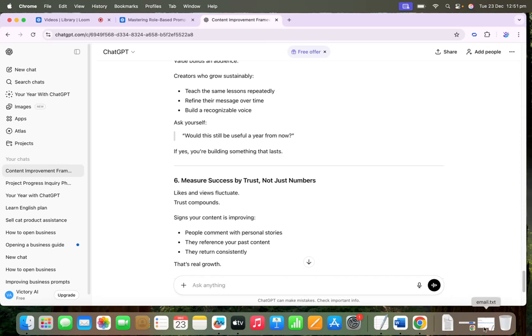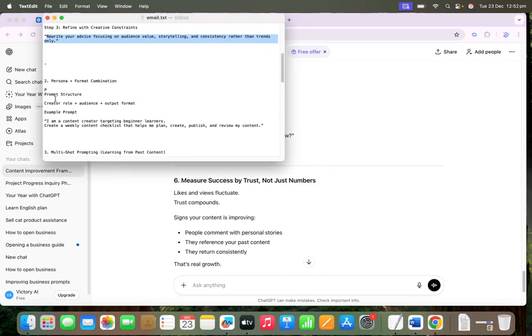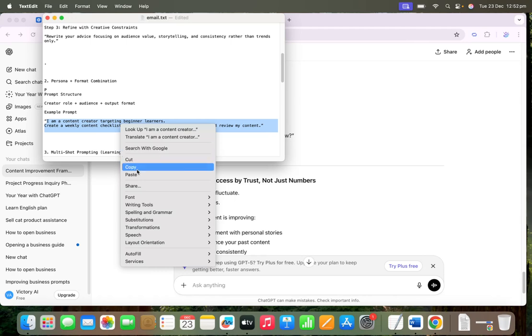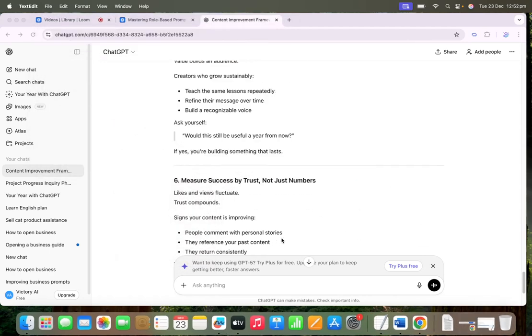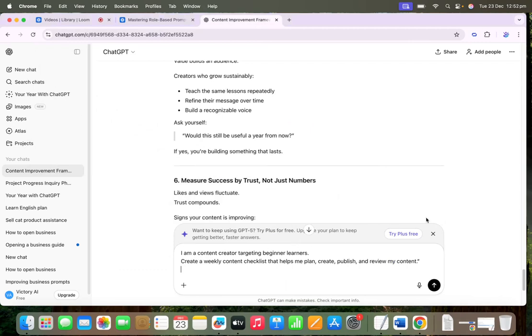The second type we'll be talking about today is persona plus format combination. So the prompt structure of this is the creator role plus audience plus output format. So let's just copy and paste this. It says, I am a content creator targeting beginner learners, create a weekly content checklist that helps me create, plan, publish and review my content.